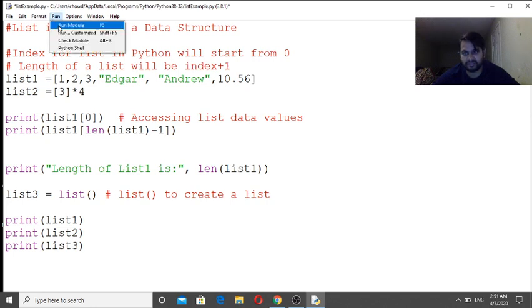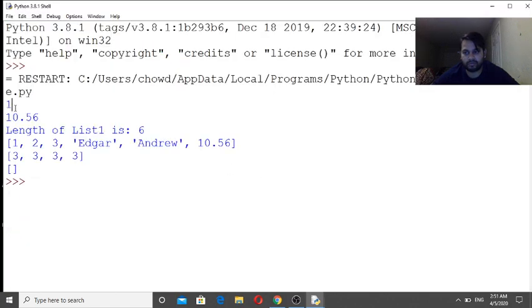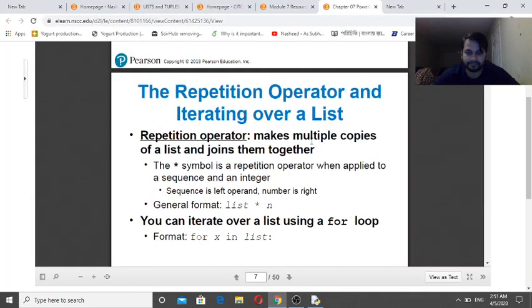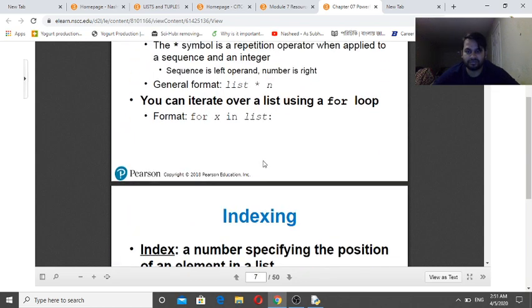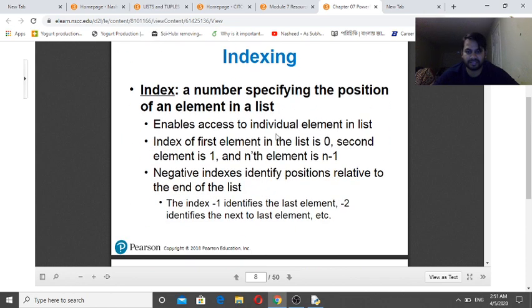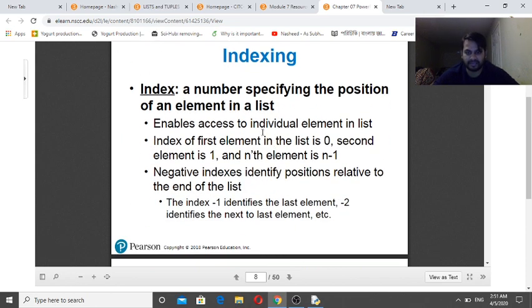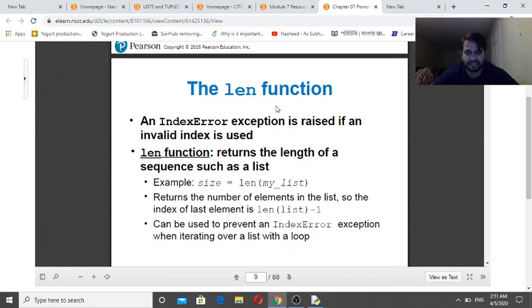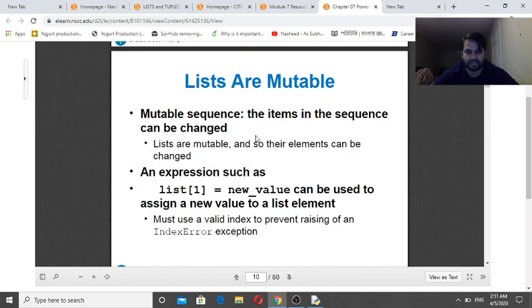10.556, okay. So let's run it and you will see that. So 1 and 10.56, understand? Okay. So please do this example, do this practice. And we can apply for loop, while loop in a list to iterate through the list. Indexing, I just told you that. Please read these things, the len function, what the len function is doing.